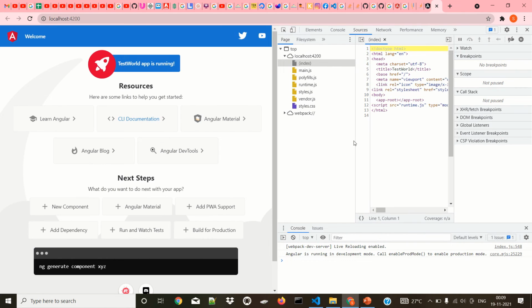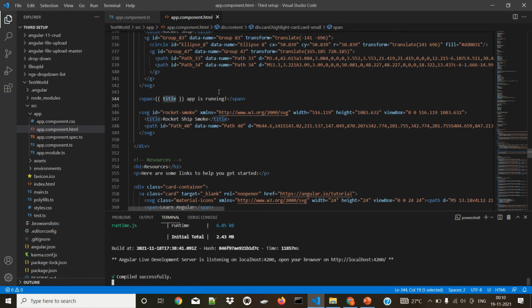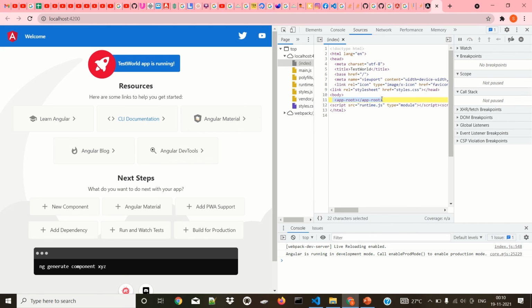Here we have the app-root. Okay, so this app-root is coming. This is the place where the component file is loaded. Okay, the component HTML, everything will be loaded inside this app-root. Okay, so this app-root is the file, this app-root is loaded here. Okay, so we see the title test world here, and the same test world will be rendered here.